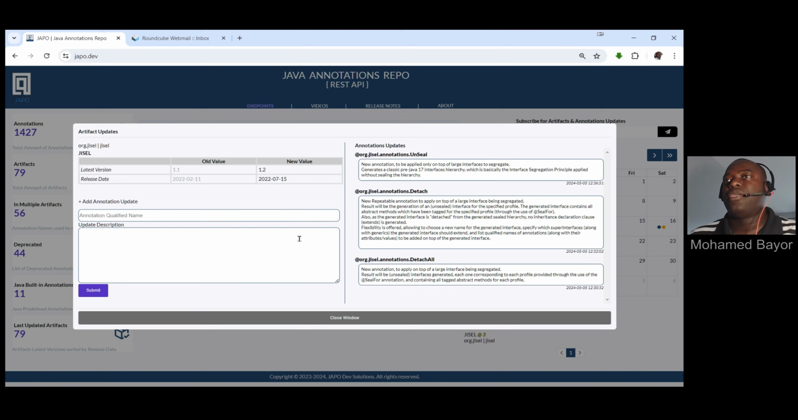Now, when you take a look at the same model window we saw before, you will see that not only do we have the artifact changes here, but we now also have the annotations updates which were posted for that specific version of GZL at the time.